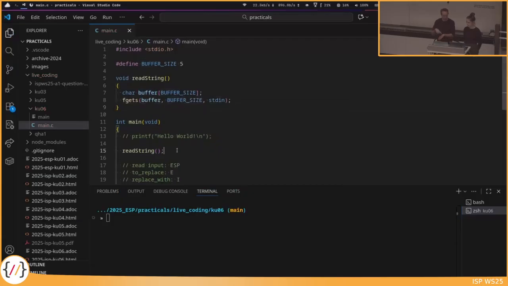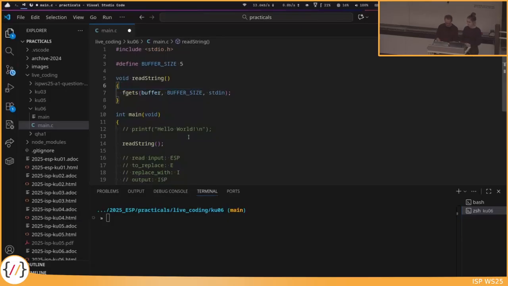I would like to get the buffer into the main function. So what could I do to get the content of the string into the main function? Any ideas? Okay, you say we could use a return value. Can I return an array from a function? But you said the right thing. Probably we should not have the array here, but we should put it in the main function.